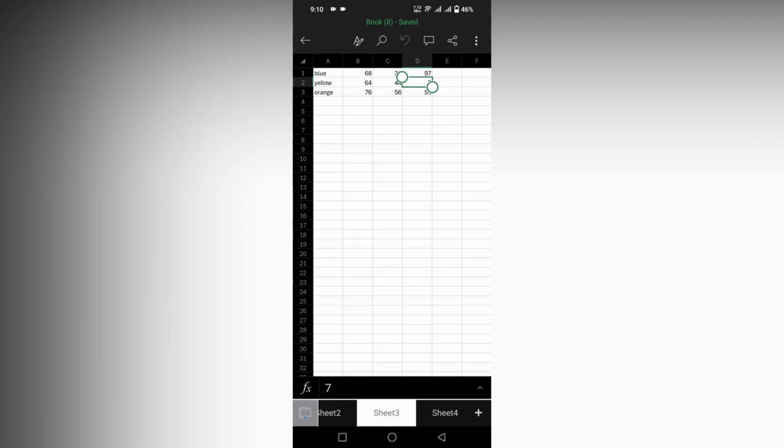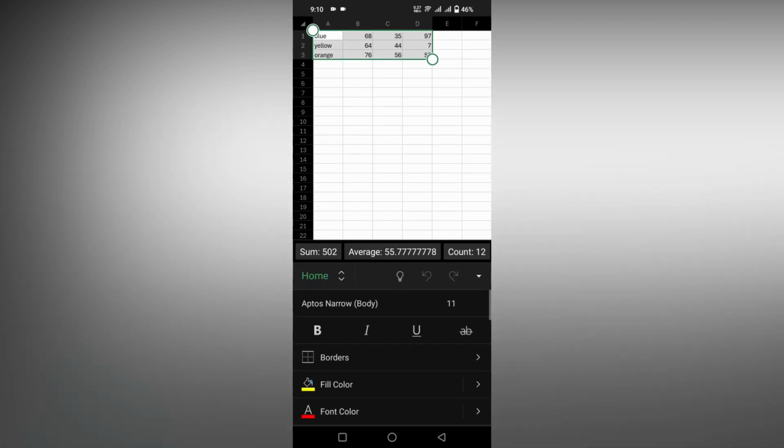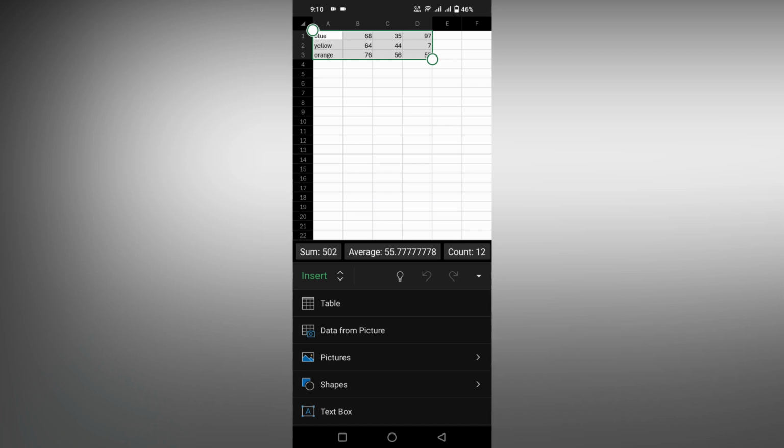So how to insert a pie chart in your Microsoft Excel mobile, I'm just going to show in this video. First of all, select the cells that you need to create as a pie chart. Now click on this arrow section on the bottom and change the home section to the insert option. Then in the insert option, you will see a lot of options. Just swipe down and you will see an option called shapes, and also just swipe down, you will see an option called chart. Click on this chart.